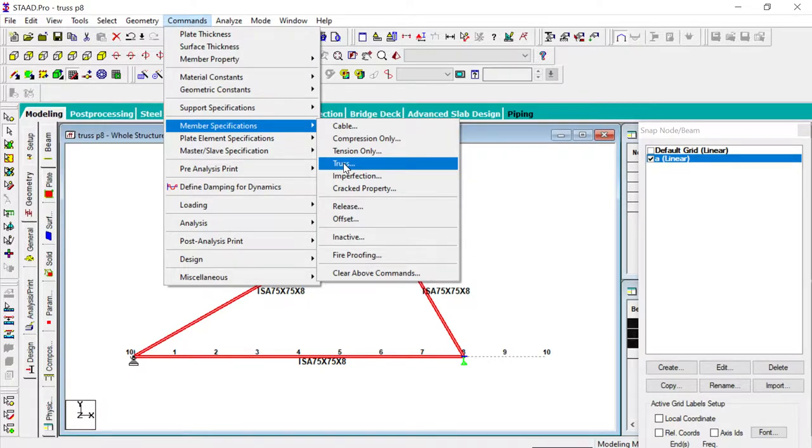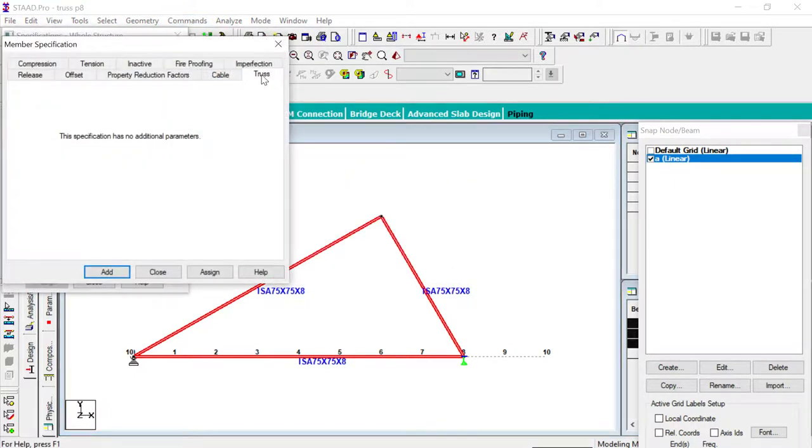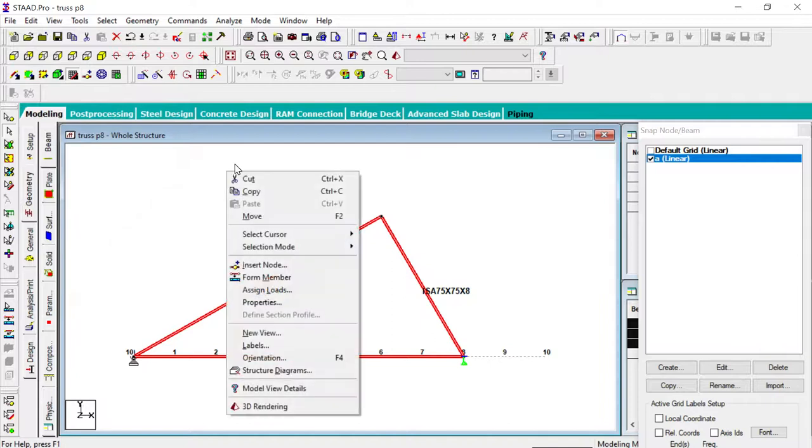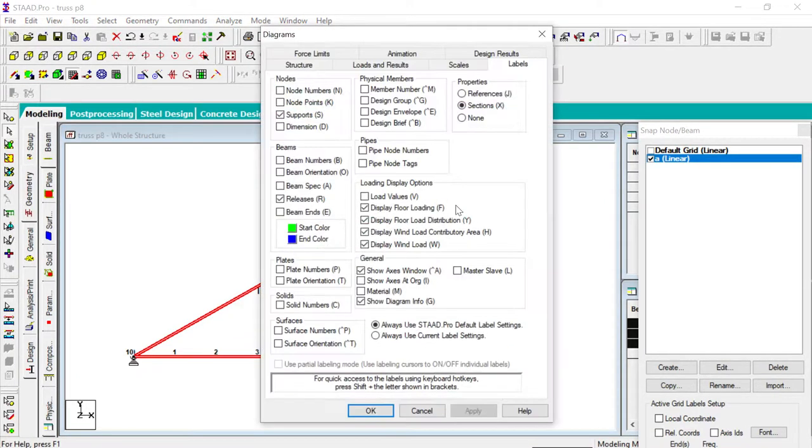So you have to select truss. Okay, here the truss option is available. Then go to assign and then close. So here the truss will be applicable to all the members. Now go to labels, none, and then apply and OK.